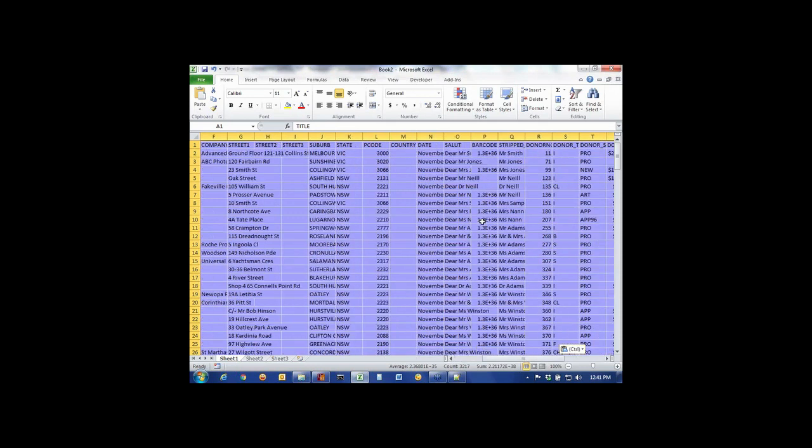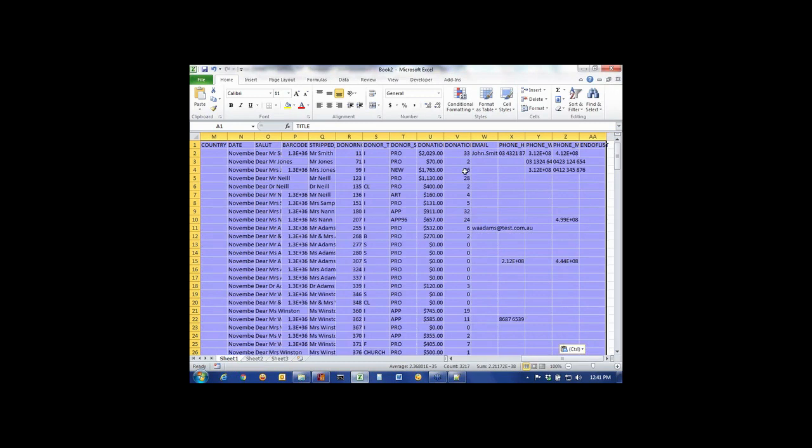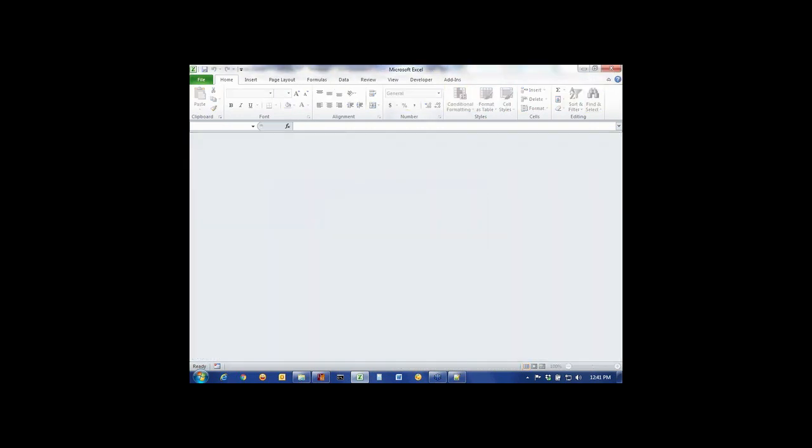And again, we've still got those same problems with the barcode and with the phone numbers. So what I'm going to do now is show you how to import that, and tell Excel how to treat those particular fields rather than doing a general import. So again, I'll just close that down without saving.